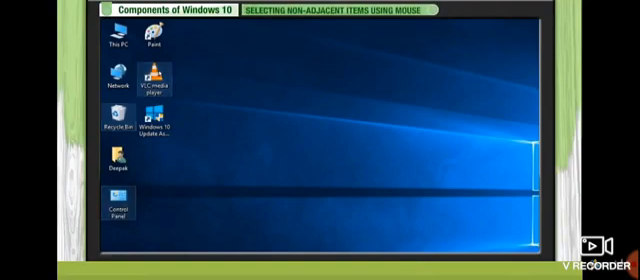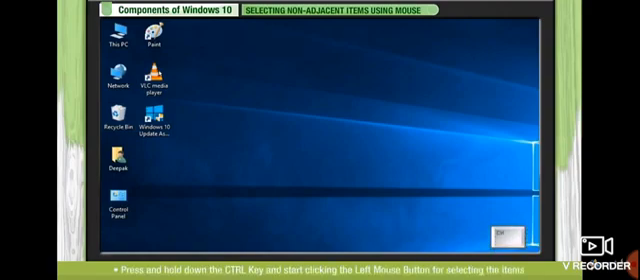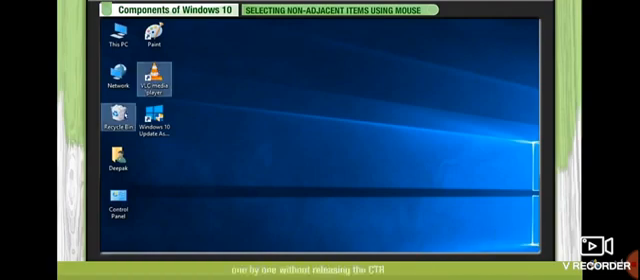Selecting non-adjacent items using mouse. Press and hold down the Control key and start clicking the left mouse button for selecting the items one by one without releasing the Control key.